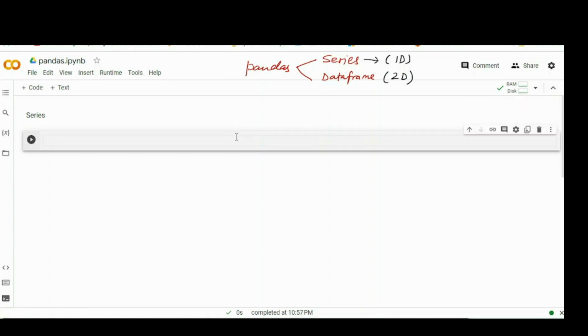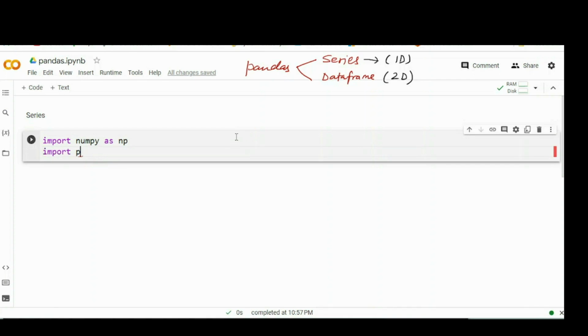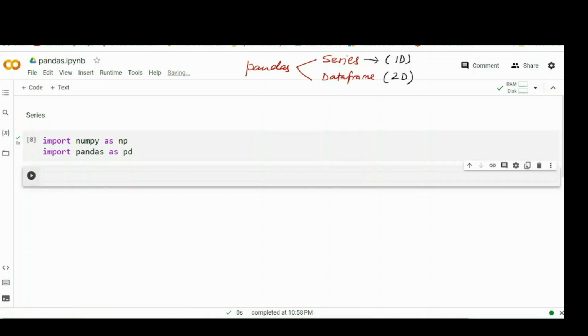Let's see it with the help of code. Before working with pandas, we have to import the pandas library. We will also be using some of the numpy library, so we will import numpy as np and import pandas as pd, and let me run it. So we are importing the numpy and pandas libraries in our working environment.